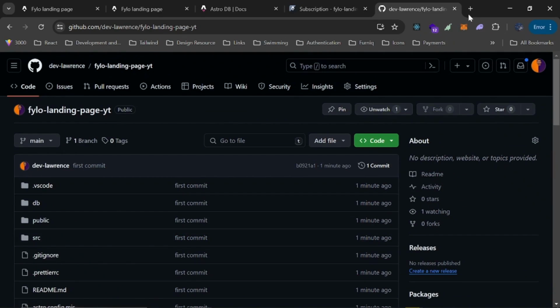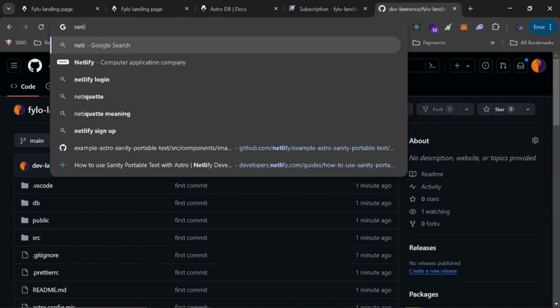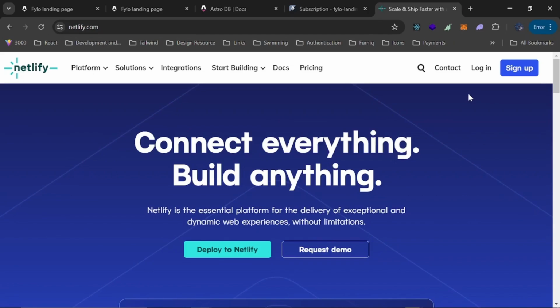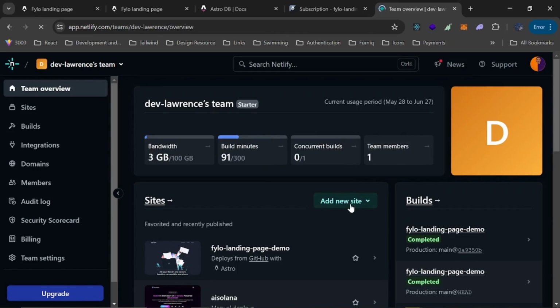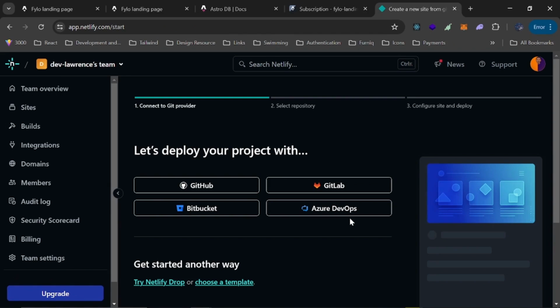Okay, so what we have to do is go to the Netlify website, and make sure you have an account. I'm going to log in, and I also have a video on 3 ways I deploy an application on Netlify. So that video is going to pop up right now on the card. So let me quickly log in. Okay, so we want to add a new site and we want to import an existing project.